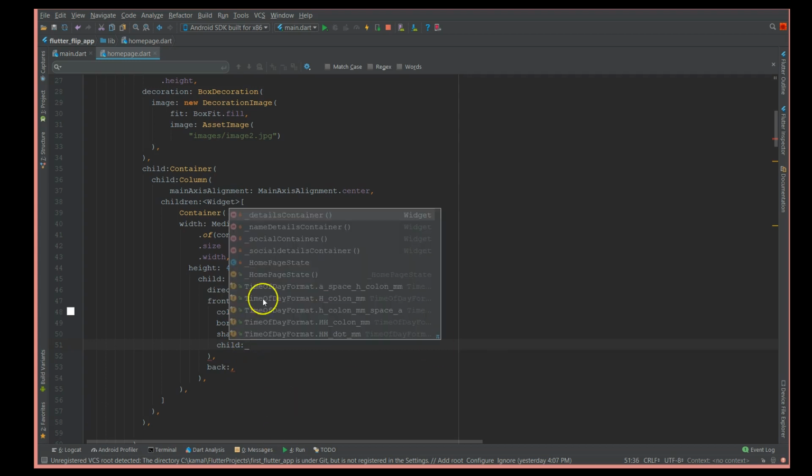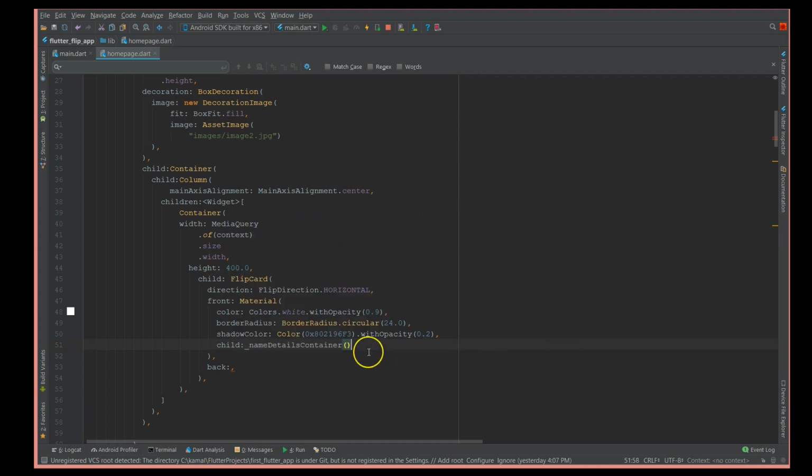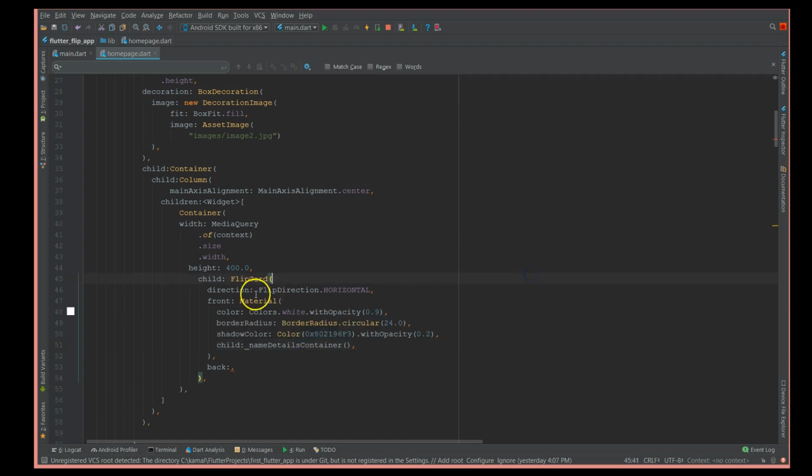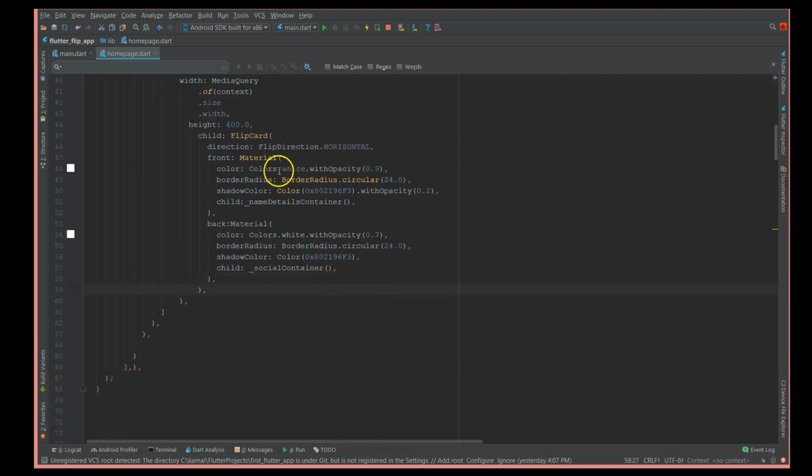For this I'm going to use a separate widget, and I'm going to say name detail container, and this is where all my details related to the front panel are updated. So this is my front. In a similar way I'm going to use another material for my back with the social icon details. So there you go, I have my front material and my back material.